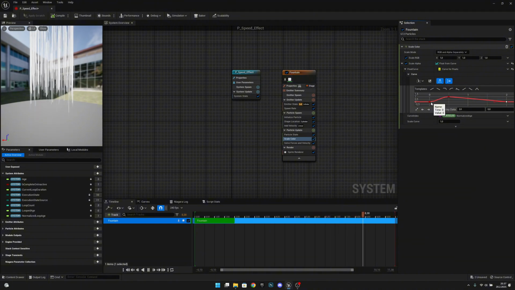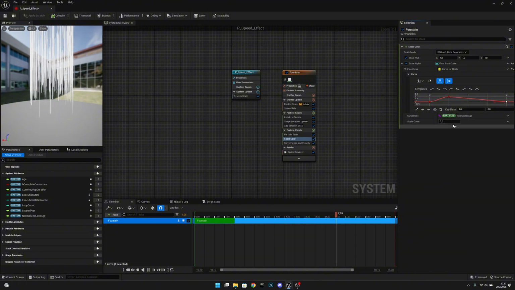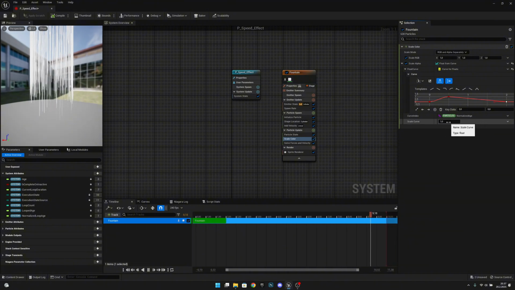Actually, yeah, it can be like that. Now it will start from hidden and slowly, until 0.5 seconds, go fully visible and back to hidden. So now we have this scale curve. We want to use this, or bind this to a variable, so we can adjust it on our blueprint. So how can we do this?